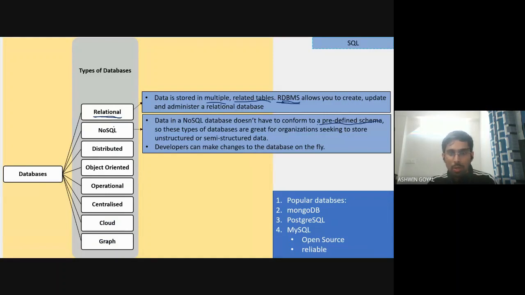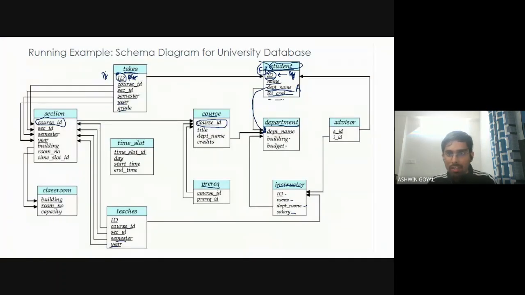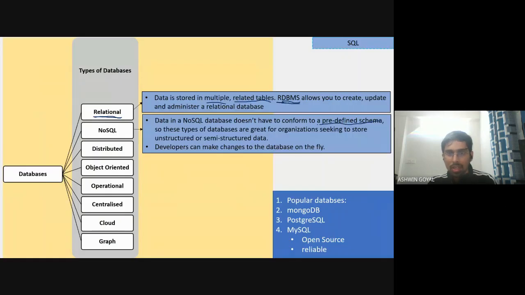Now, in a NoSQL table, you can even add things here in this database. So it doesn't have a predefined schema, and developers can make changes to the database on the fly, right? I've not worked with NoSQL databases myself, but I've heard that it helps people be more flexible. So that is there. These types of databases are great for organizations seeking to store unstructured or semi-structured data.